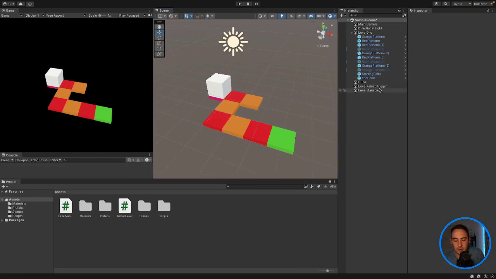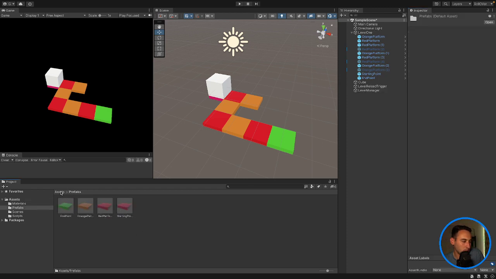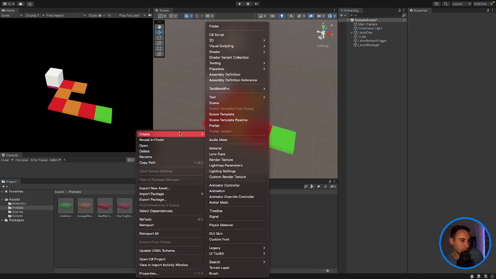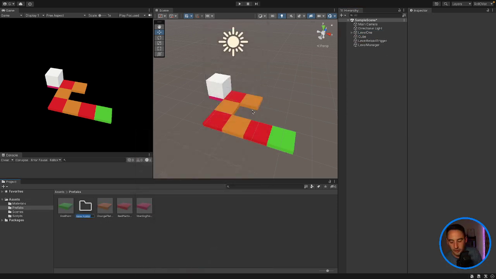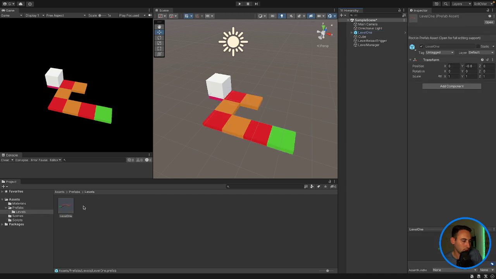So on our, I believe it's our level manager, we only have one level at the moment, I think, which is not even a prefab. So let's just go and create a prefab out of that. I'm going to create a folder and call this levels. And then we can drag that into our levels folder. So there we have our first level.